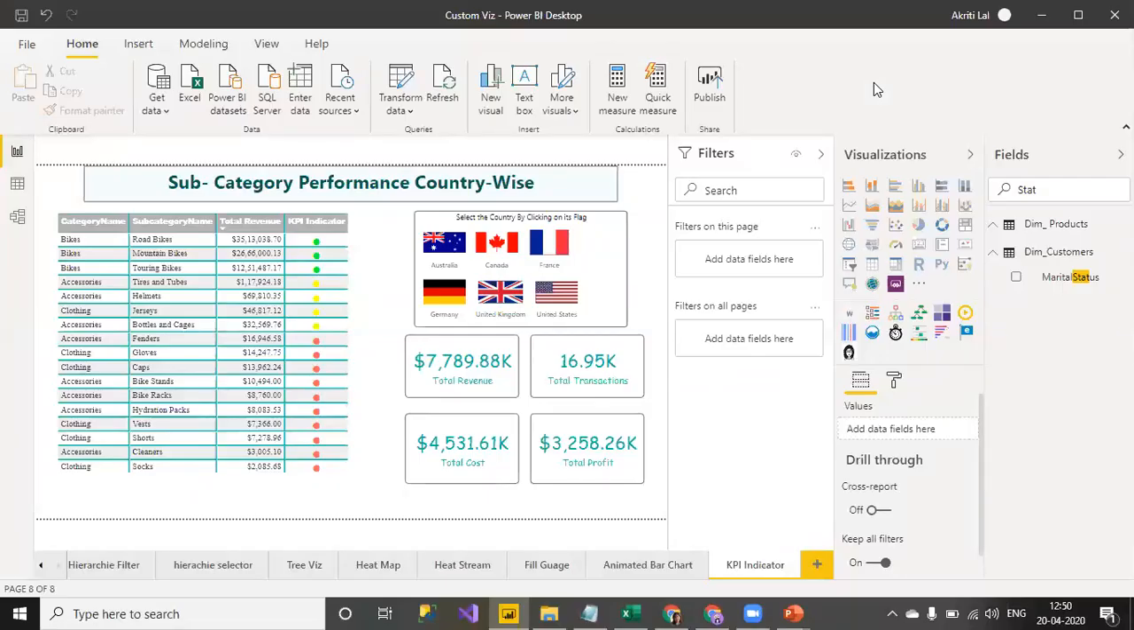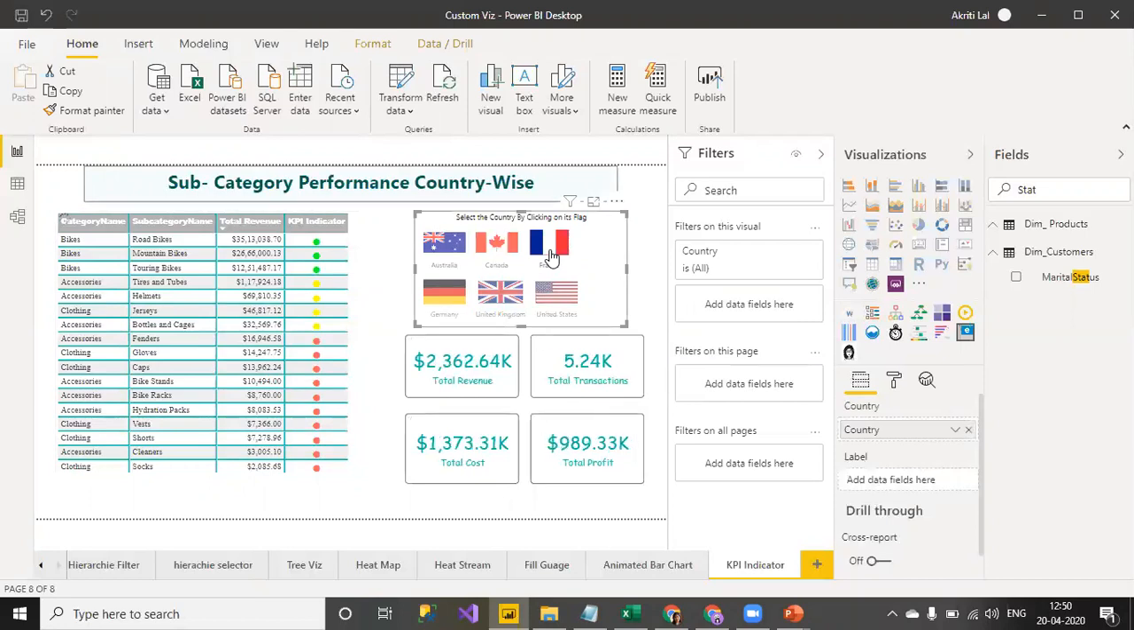This was a visualization that I had created for them, where they were trying to show the revenue for each of the subcategories. If the revenue fell within a specific low range, they wanted to put it as red. If it was in a moderate range, they wanted to show it as yellow, and if it was in a high range, they wanted to show it in green. Similarly, I have a country slicer here, and if I drill down to France, this indicator is working quite fine.